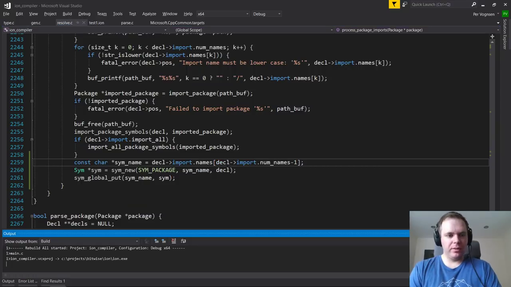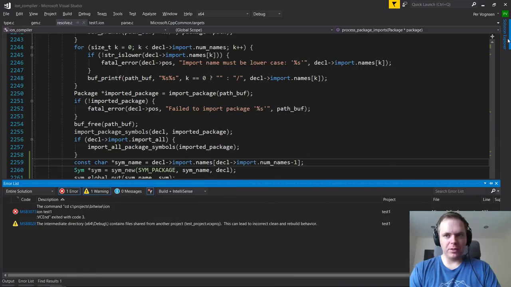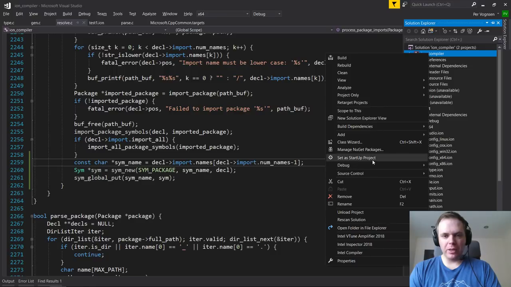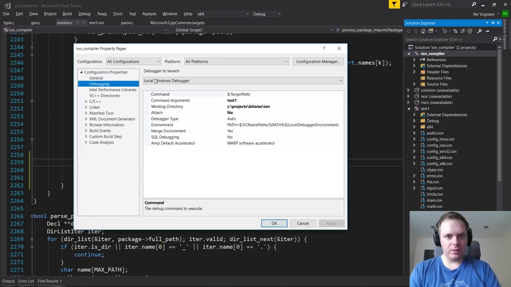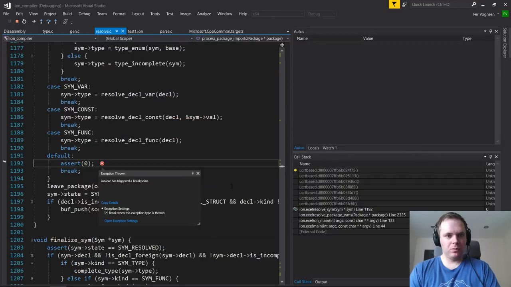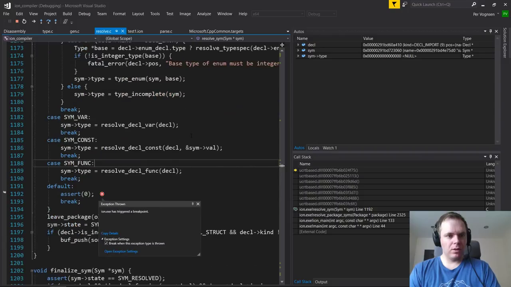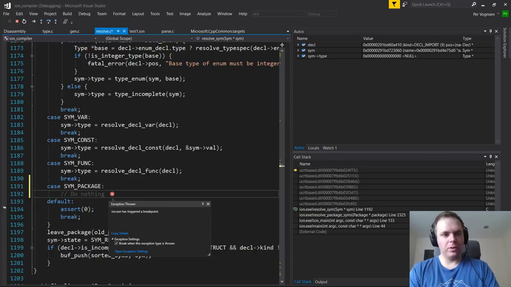So I guess this might work. Okay. I guess it might not work. Let's just. Probably because we added a new case to that enumeration, so some of the switches are hitting the default case and asserting, right? Yep. I think for packages, we want to do nothing.